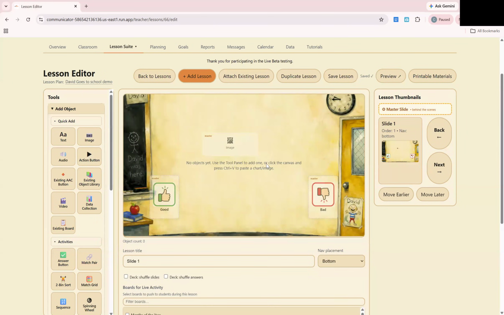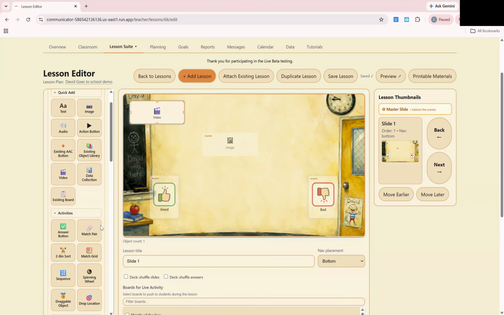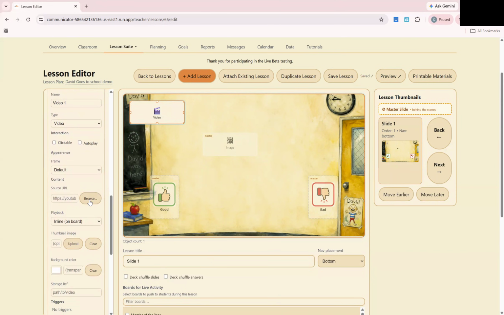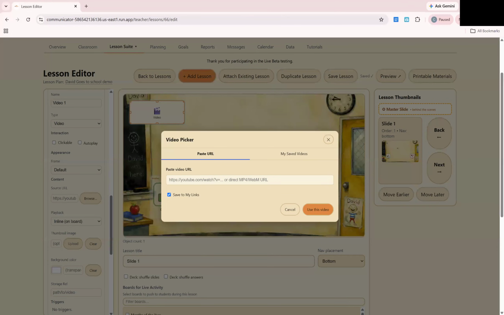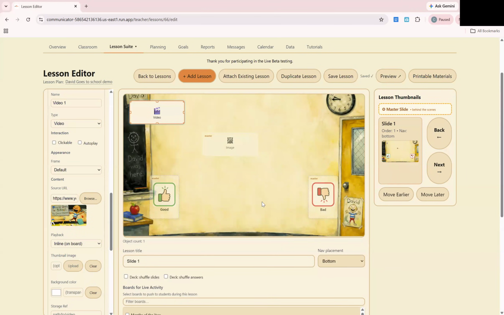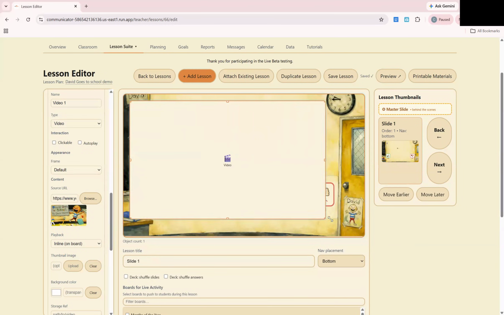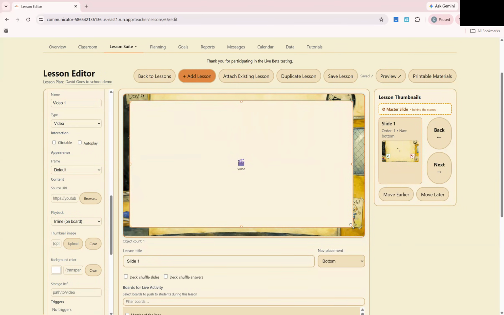So I'm going to go ahead and go to slide one, and it says master on all the images that are on the master. So I'm going to click on video, scroll down, and click browse. And then I'm going to copy and paste my YouTube video and click use this video. Then I'm going to make this video go over all of this stuff.